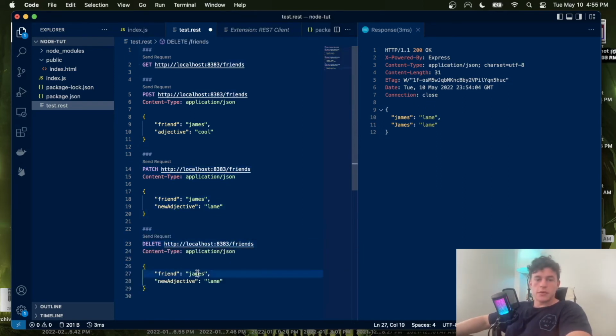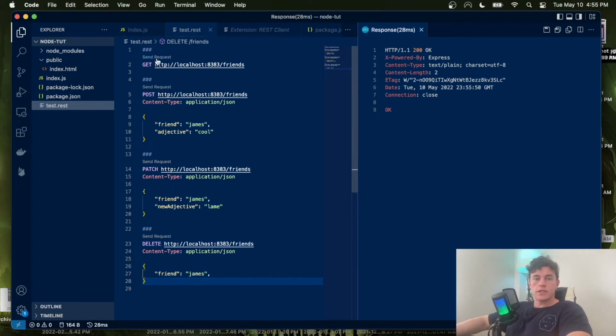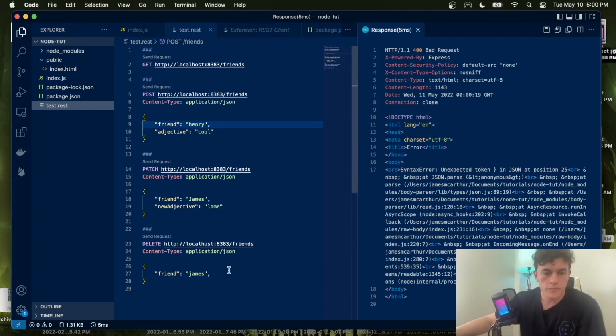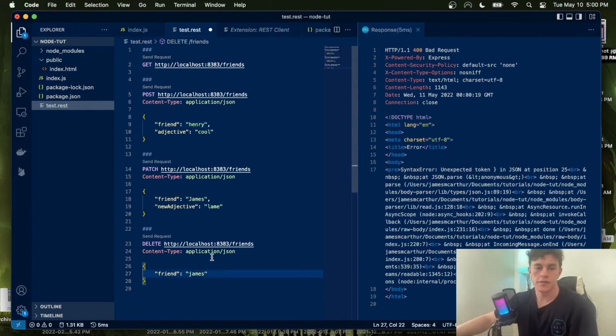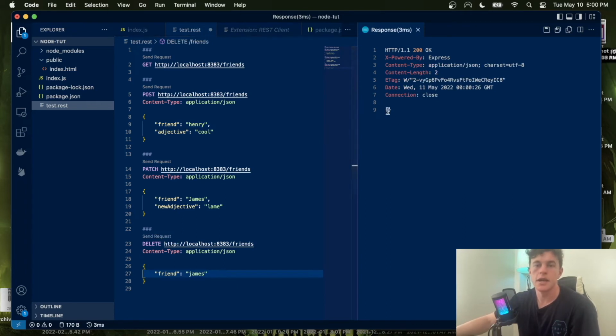Delete, let's say we wanted to delete James because we've had a really big argument. So we can run this all again. We can create our friend James, send that request, James exists. We can patch it, change him to Lane, and finally we can delete him. And this isn't working because I have a comma here, so now I can run that delete, and we can see that it filters out James.